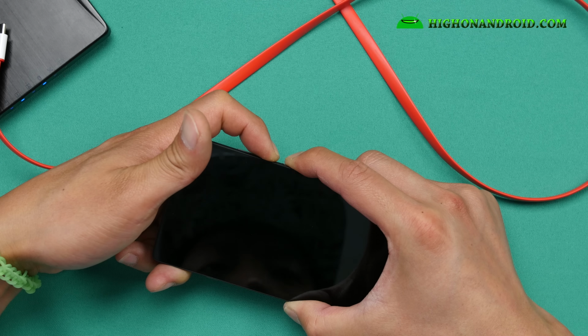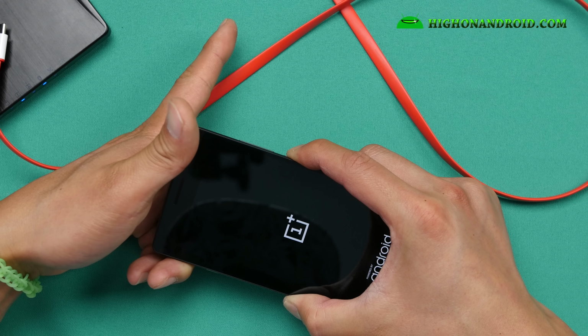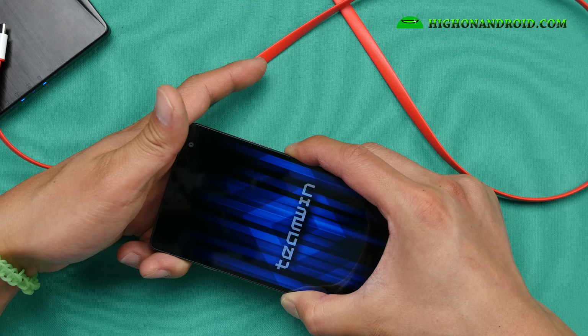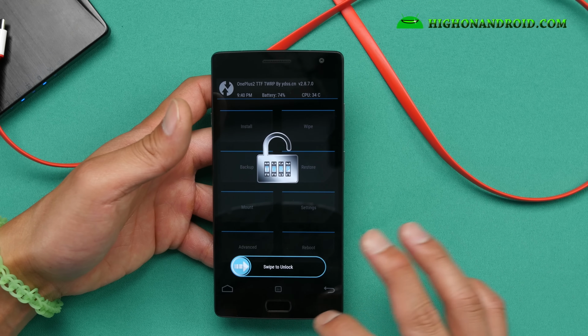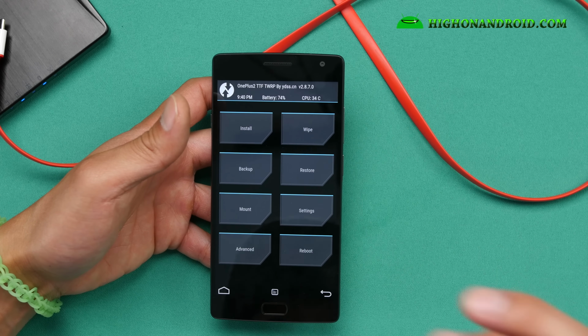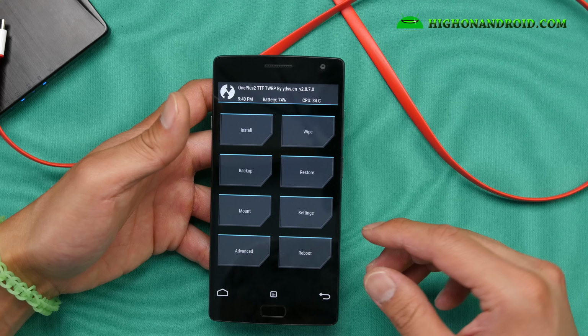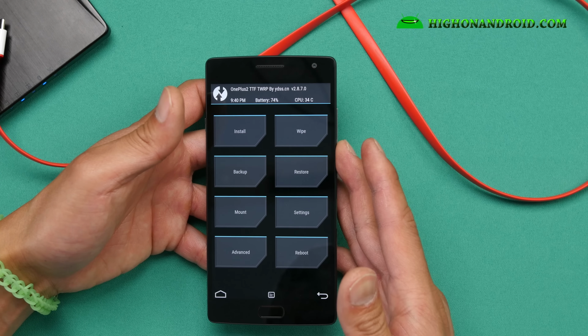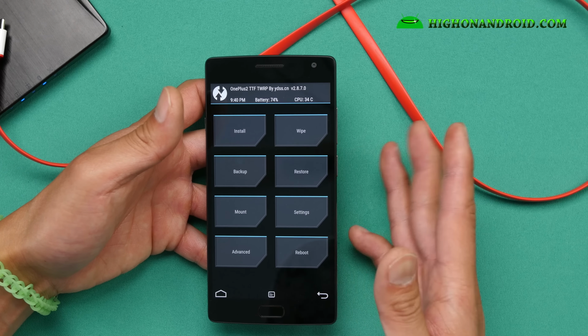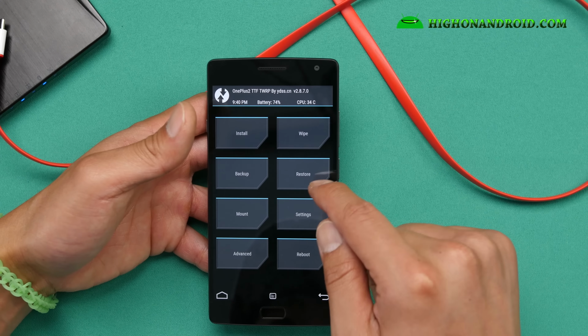All right, when you see the logo, let go of the volume down button, but keep holding down the power button until you see TWRP recovery. Once you see the screen, you should be good to go. Swipe to unlock. For those of you who want to boot into TWRP, you can do the same thing. Just power off your phone, hit the volume down and the power together, and then let go of the volume down and keep holding down the power button, and you'll get into TWRP.